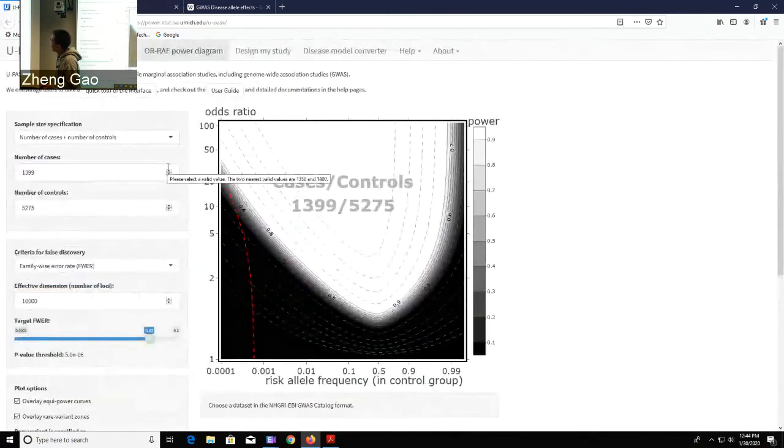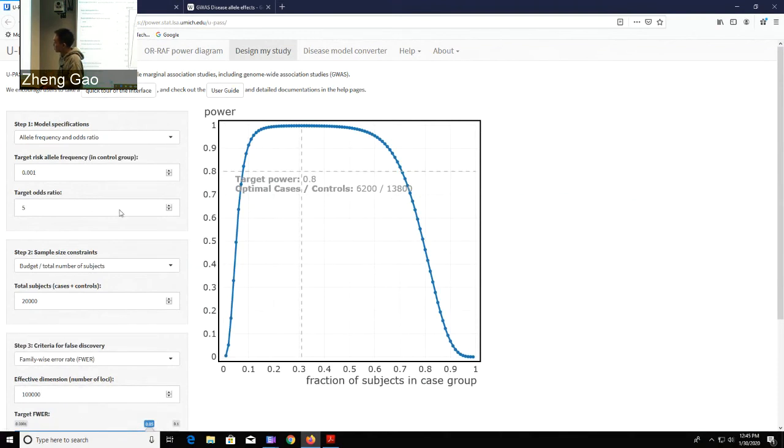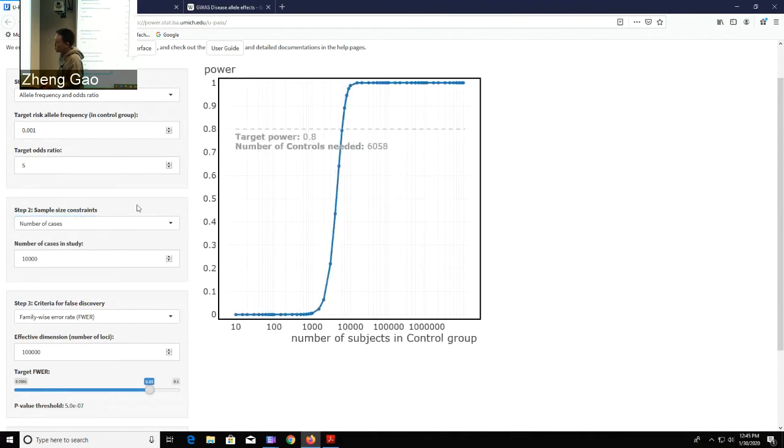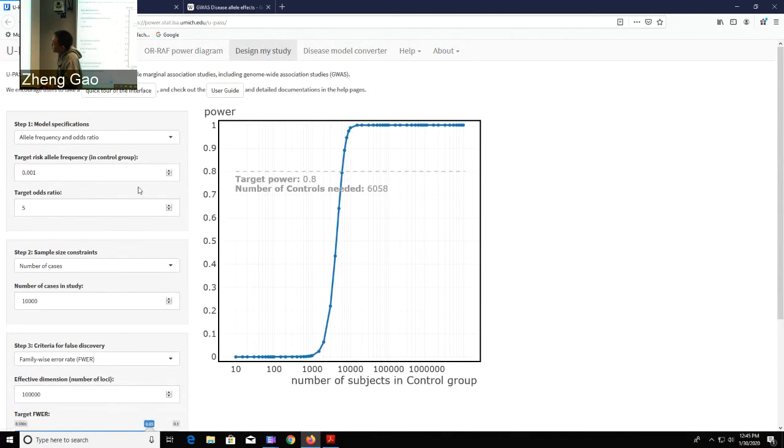Yes. So that's for exploring whatever is available in the literature, but you can also design your study according to whatever you need. So if you have a fixed number of cases, for example, if you want to study a particular condition, you have a certain number of people with that condition, you want to know how many controls you have to recruit in the population, you can go through this second tab, which tells you how many controls you need. For example, in this case, it's 6,000, whatever.